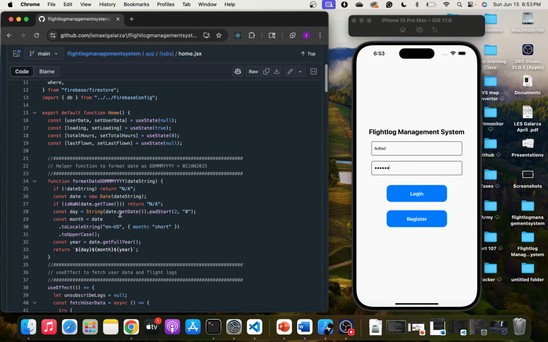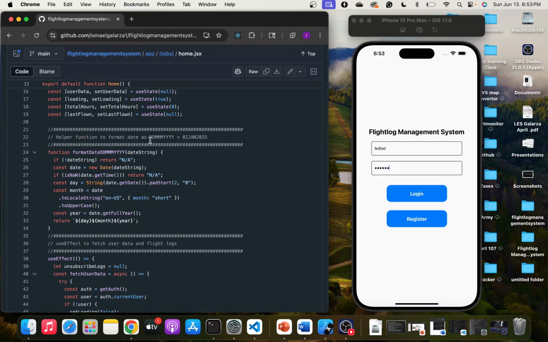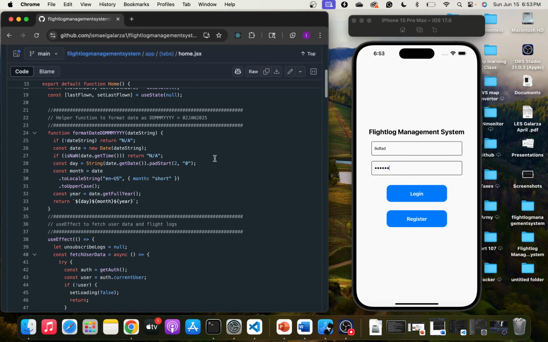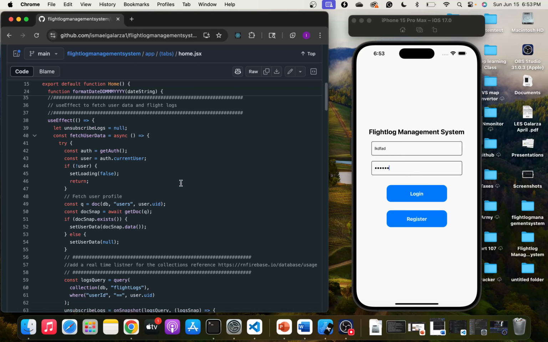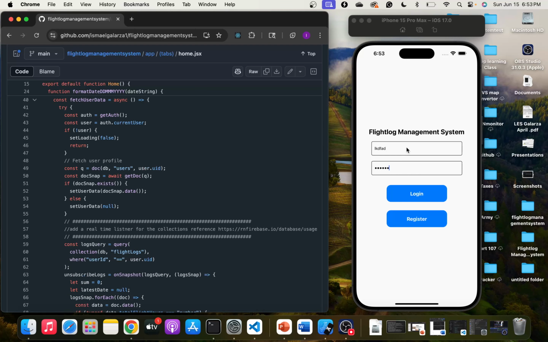Same thing, home. Once you log in, it's going to go here. It's going to tell you the formats that it's going to display, my last time flown here. My useEffect is going to fetch all my data and flight logs. Once I render it, it's going to bring it in. So let's log in back. So you can see.